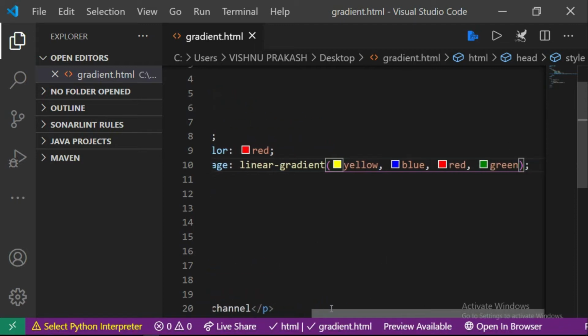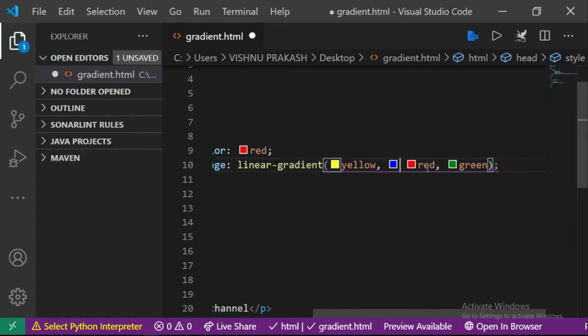I'm just deleting two colors. Now I will show you how we can give different angles. So here in the linear gradient, two colors we gave. Before giving the two colors, we need to declare some angle. We'll see the angle. Yeah, before that I will show you. I'm just removing the comma intentionally.